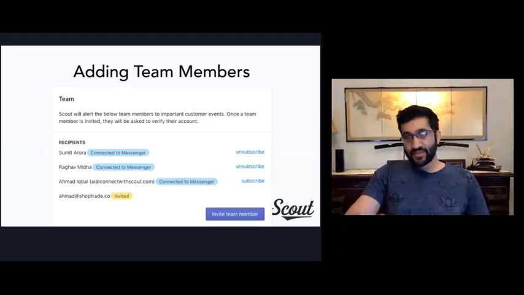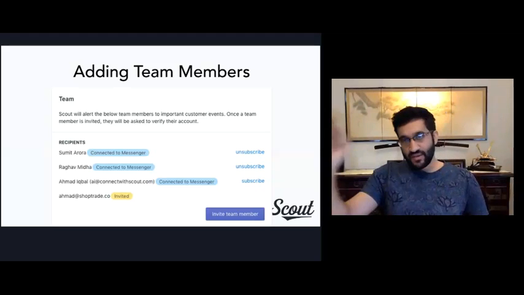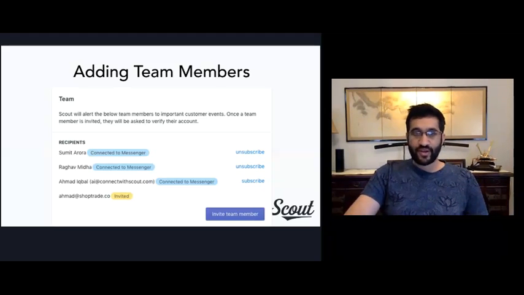So yes, when you connect Messenger, it's really important that you connect Messenger. Once you connect Messenger, you'll be good to go. If you still can't figure it out, send us an email or give us a call on our toll-free number, and we'll help you with that.